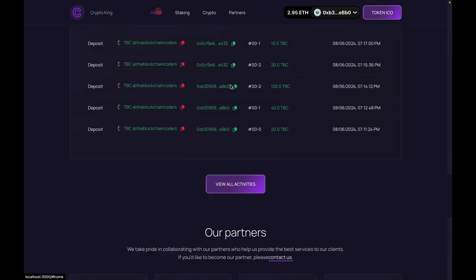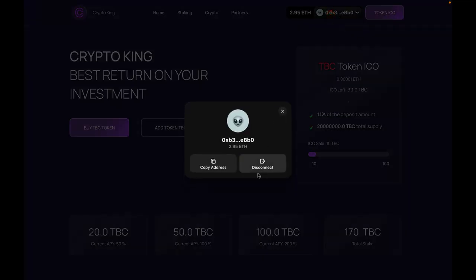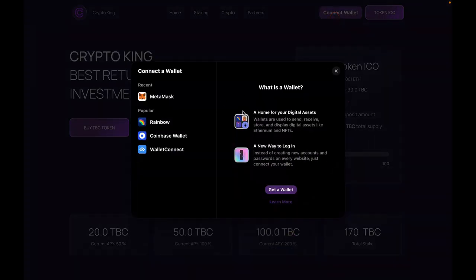So let's go on top, and here we have the hero section, and here we are using a special wallet provider which allows you to connect with different crypto wallets. So if I click here, I can easily disconnect, and I'm disconnected. So if I want to connect with the wallet, I can simply click on this connect wallet, and here it's going to give me multiple options.